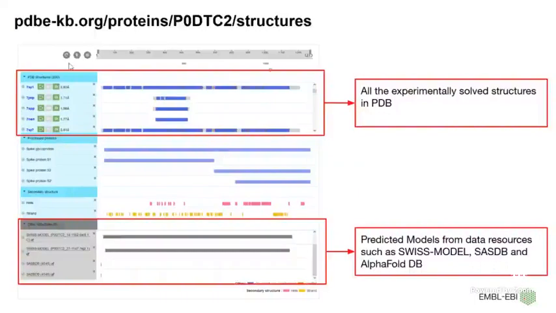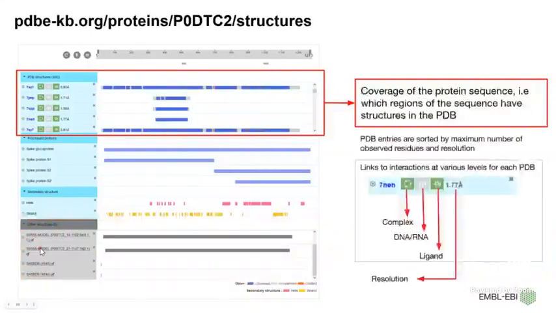Then in this section, you see at the top experimentally solved structures which we have in PDB. Then we also have data for predicted models from various resources like Swiss-Model, SASBDB, and also AlphaFold-DB. This section gives you an idea of the region for which we have the known structure. In general, the PDB entries are sorted by the maximum number of observed residues and resolution.